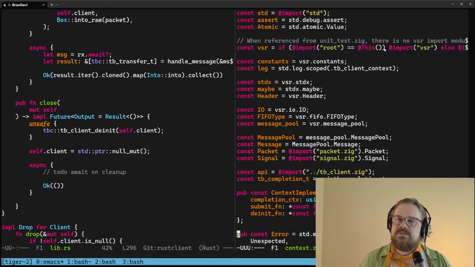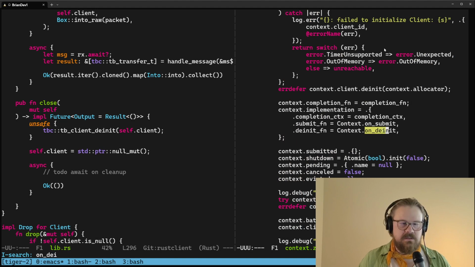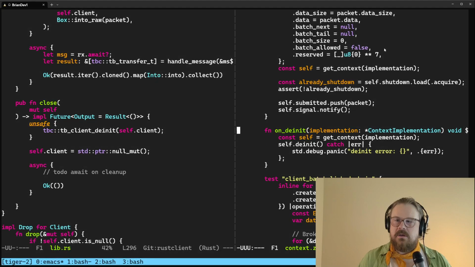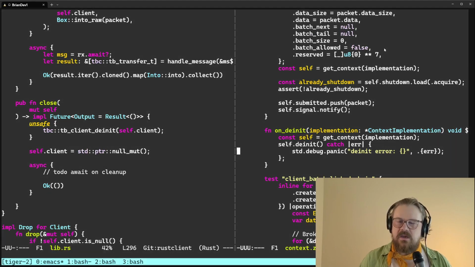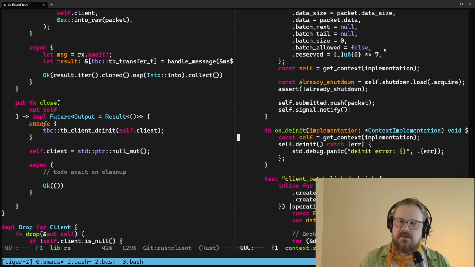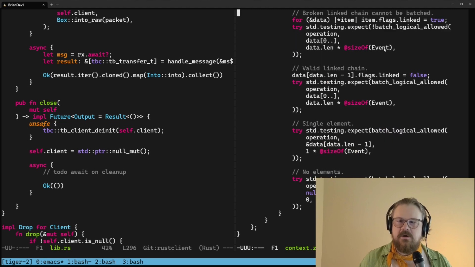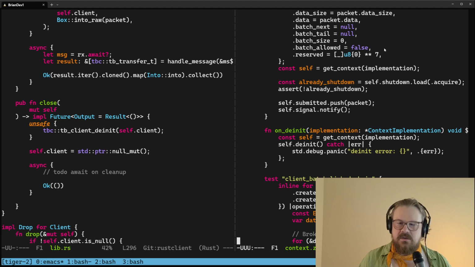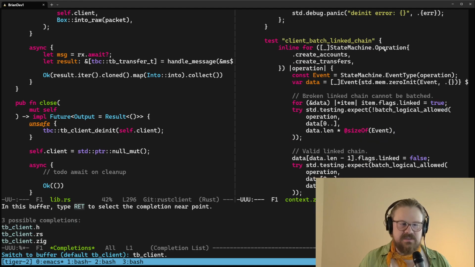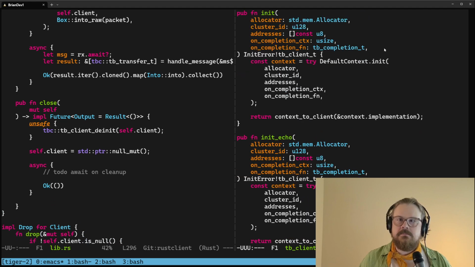Echo client. Well, I don't see another context implementation in the directory. Anyway, let's go look for on dinit. Context implementation. Get context, self dinit. Yep, there's another layer of indirection here that I don't know where it is. Let's go back to the TB client and figure out how it sets up that context. Init and init echo. All right, so there's a default context and there's a testing context.